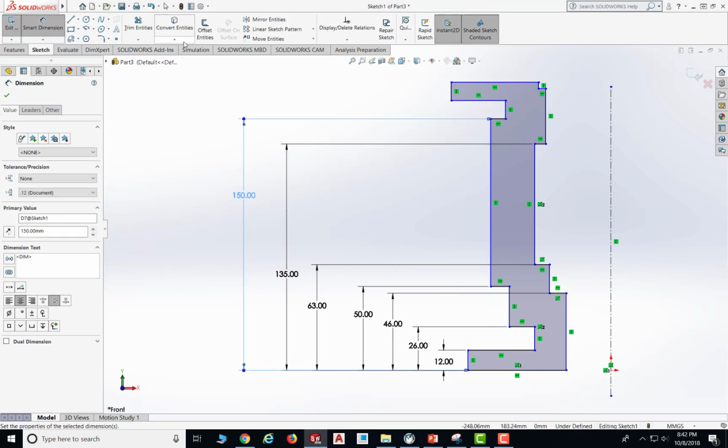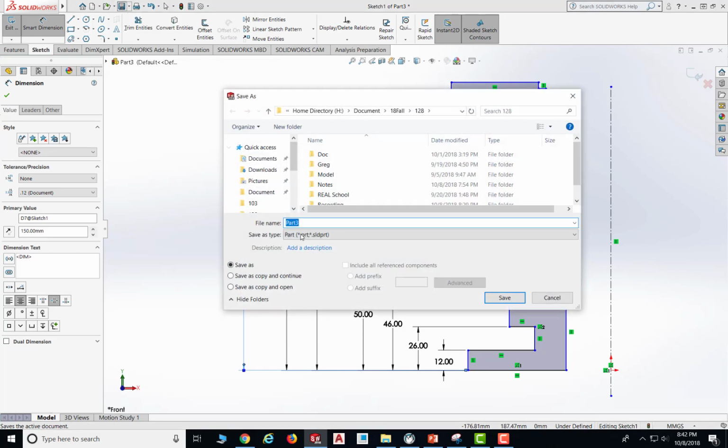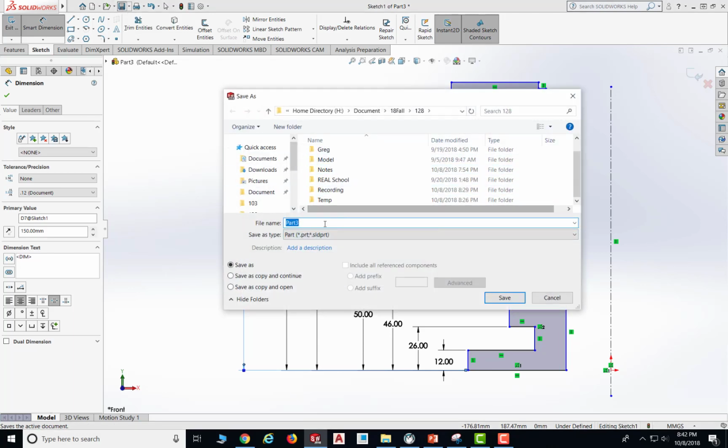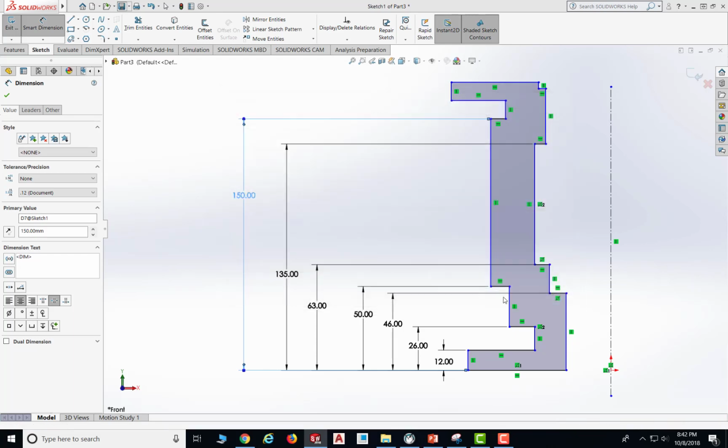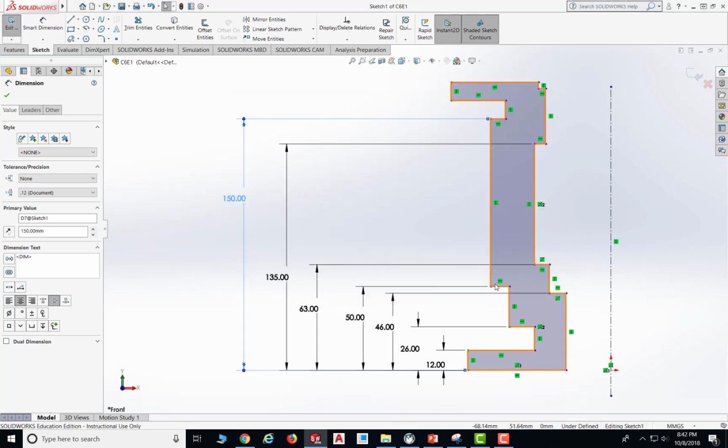And now let me save my work a little bit so you don't lose the work at the end. So I just put chapter 6, exercise 1. So I save it. Okay, so we finished. Oh, hold on.